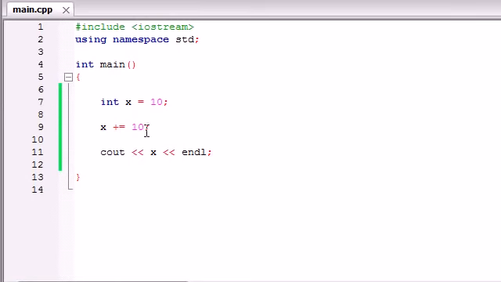So what it does is it takes this value, adds it to x, and sets it equal to the new x variable. So I already told you guys plus equals is a shortcut, but I also want to go over all of them so when you see them in programming you don't get confused.